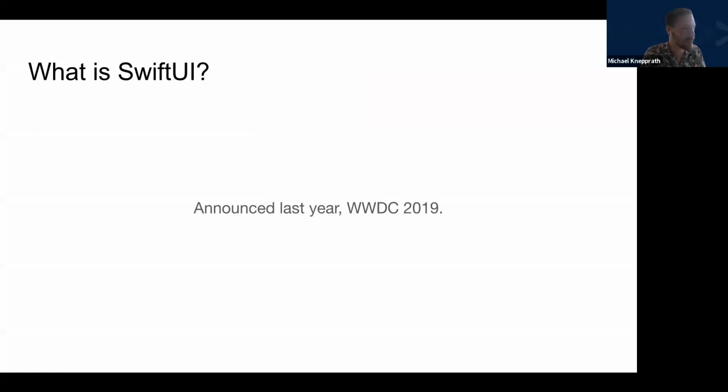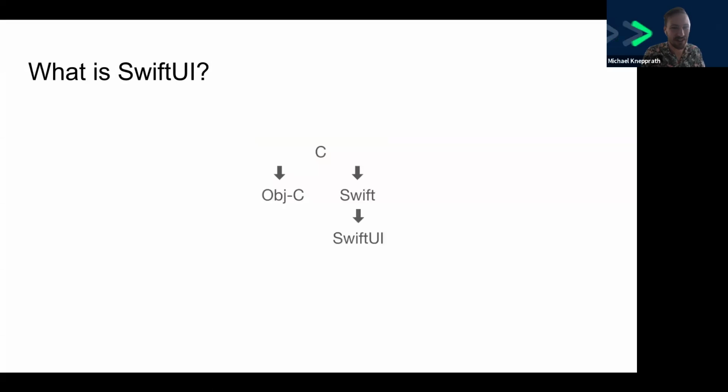SwiftUI, we can sort of cover where it came from. It was actually just introduced last year. Swift itself has been around for 5-6 years at this point. I believe they're on Swift 5 right now. And SwiftUI is now on version 2 as of WWDC this year. SwiftUI is obviously written in Swift. So it's pretty young. This is the sort of path it has taken.